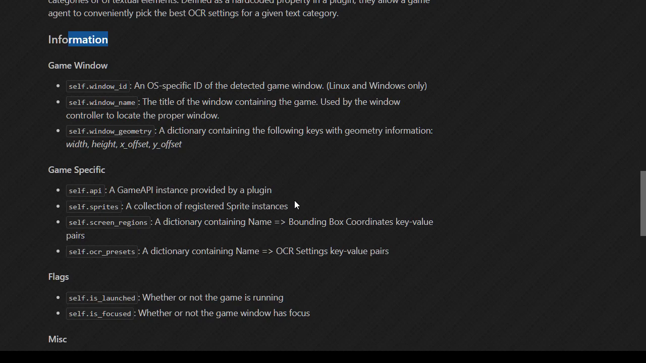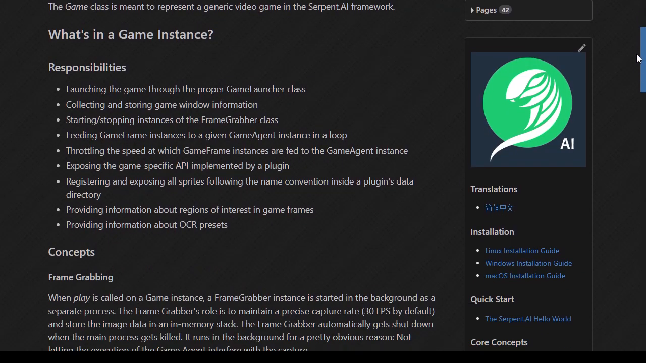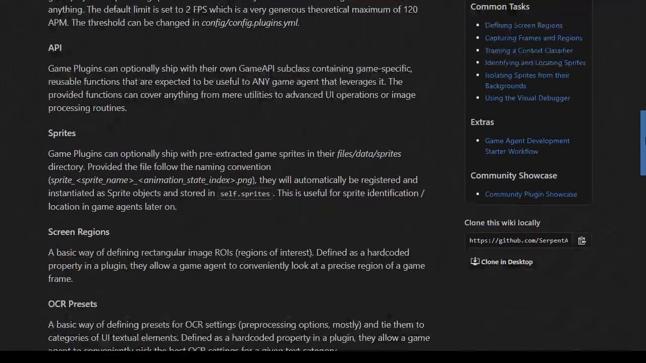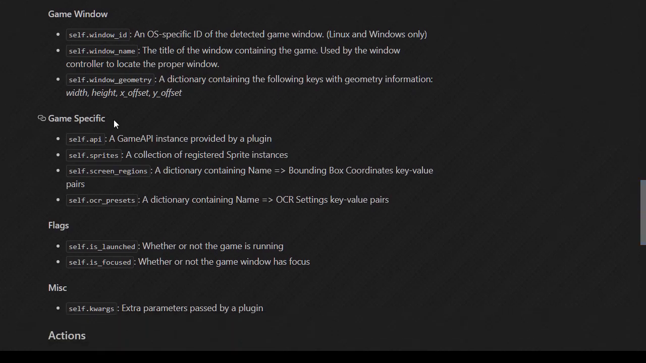Where's all this? Oh, I'm sorry. So we're talking about what's in a game. A game has game window information, game-specific information, such as the game API instance. But I thought we were talking about a game API. No. Okay, the game class. So we're talking about a library class. That's okay. So the game API would be our API that we created that game itself uses.